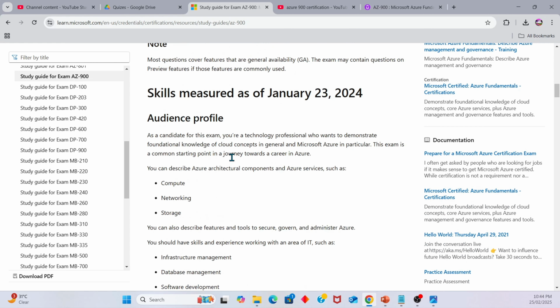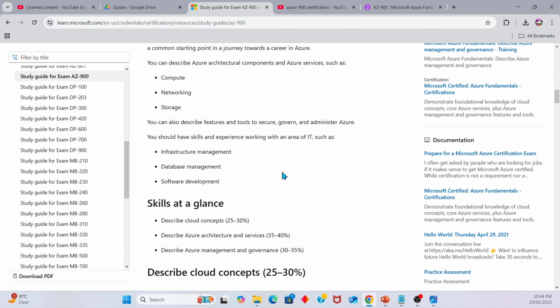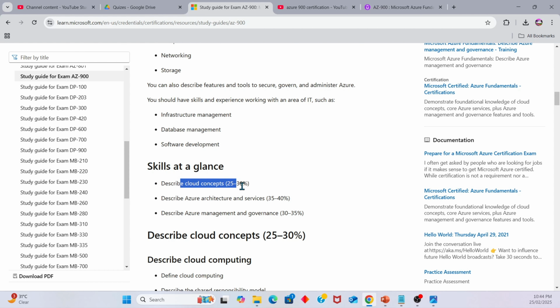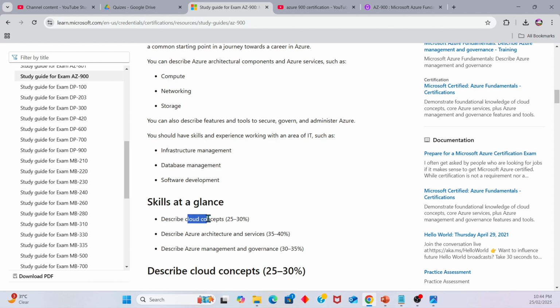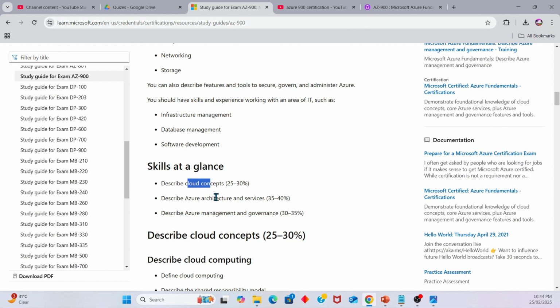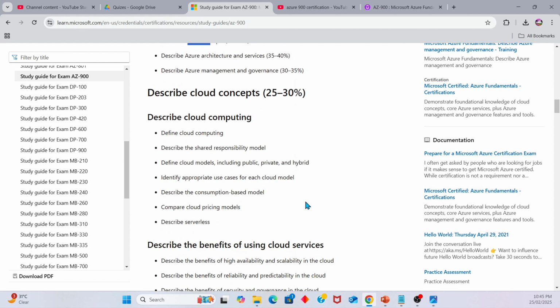So moving down, there is the content that will come on the exam. The contents and the exam questions are all based on these topics. The first topic is cloud concepts, which covers 25 to 30%. Another one is Azure architecture and services, which covers 35 to 40%, and another one is Azure management and governance, which covers 30 to 35%.